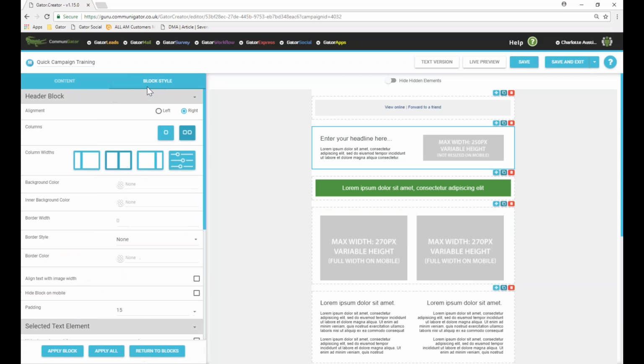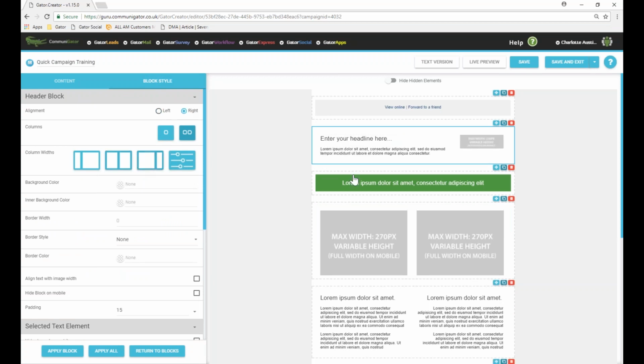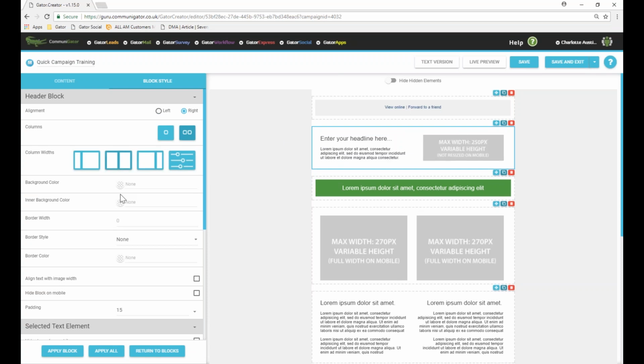And each block will also have a block style tab. This is where you can change the alignment. You can also change what's taking up the most of the block. And you can change the background color and the border. You can also add padding here, and padding is the spacing between each of the sections in your email.